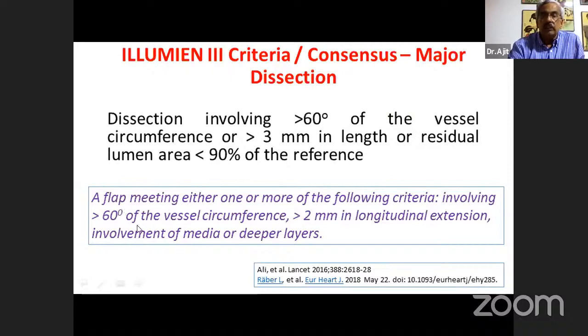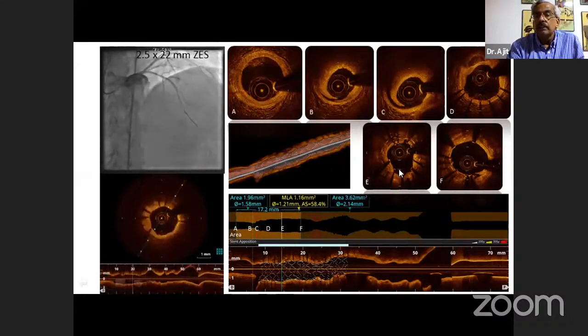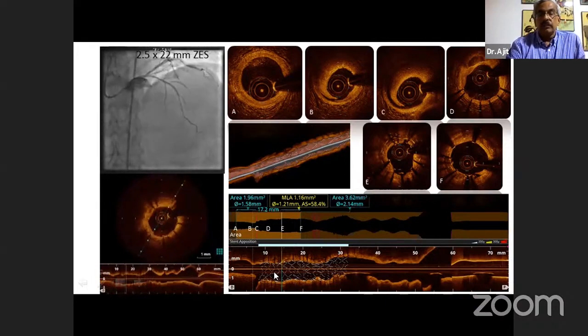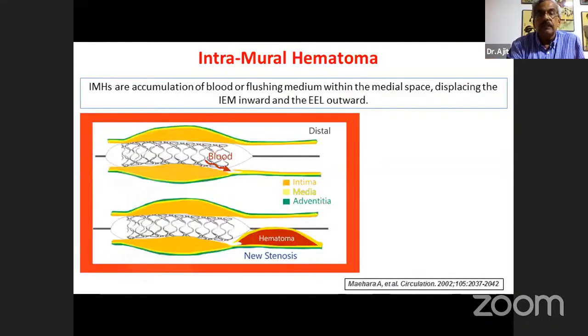In short, I normally use more than 60% of the vessel at 2 millimeters in longitudinal extension with involvement of media or deep layers. You should fix it with another stent. I'm showing you a picture. I'm not sure whether you can see it well, but you can see a patient who has had a stent deployed, and you can see clearly the stent being put in. This is the software that we use to pick the stent and to see whether the stent is well deployed. And what you can see next is that you put another stent in the distal part and you close the dissection.